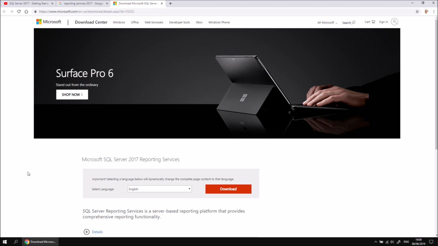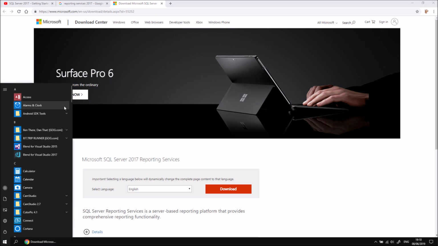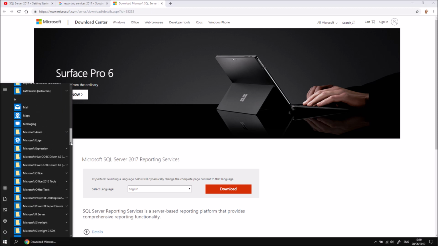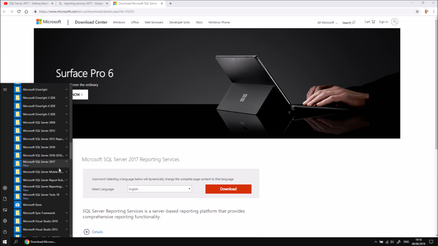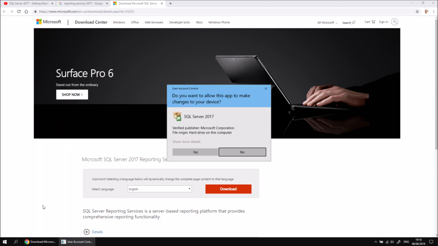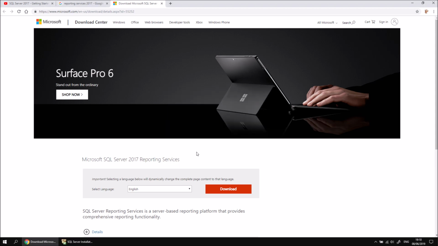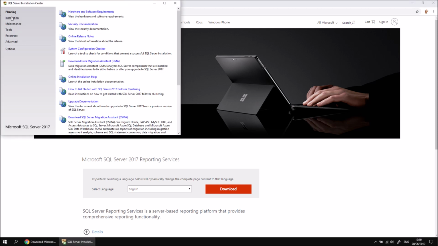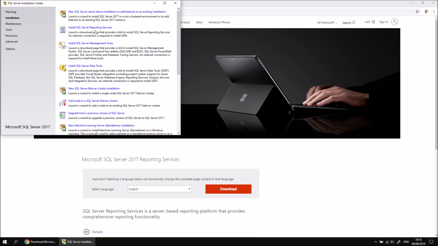If you've already installed an instance of SQL Server 2017, you can also use the Installation Center to find this. So if I head to my Start menu and then scroll down to the Microsoft SQL Server section and find Microsoft SQL Server 2017, I can launch the Installation Center. You may remember this if you watched the previous video already. I can click Yes to allow this to make changes to my computer, and then when the application's opened, I can head onto the installation page, and there's a handy link there to install SQL Server Reporting Services.